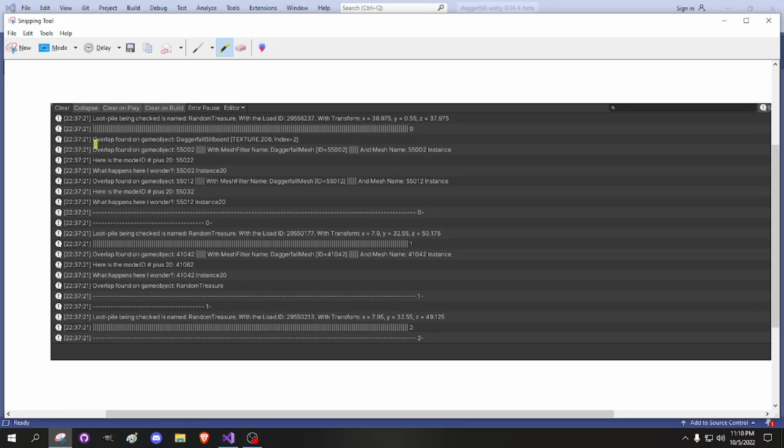So you could see here that one of the first things that was found was a not-model, or something that was a billboard instead of a model. So we have overlap found on game object, billboard, blah, blah, blah. So that was the else part happening there.